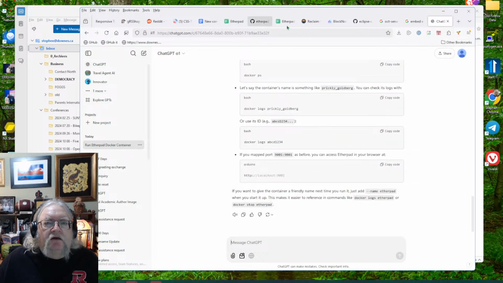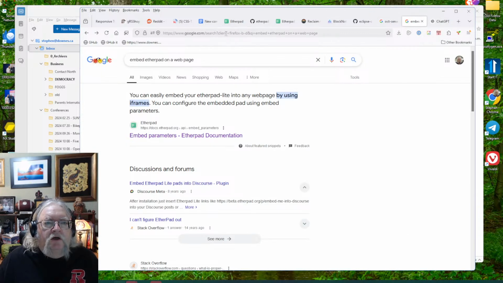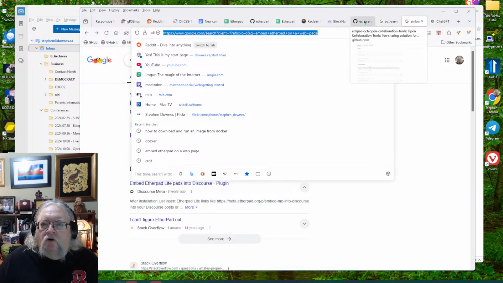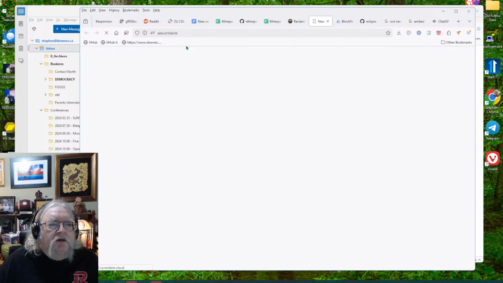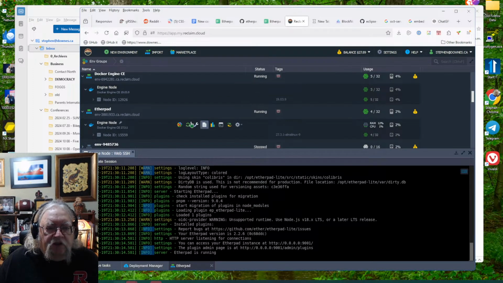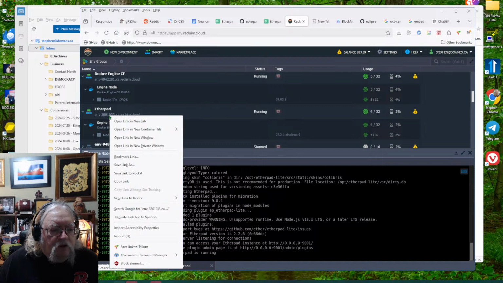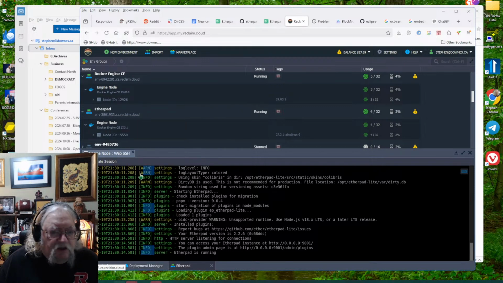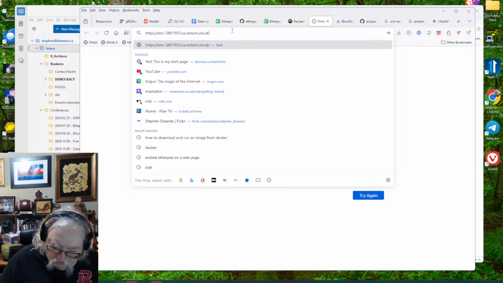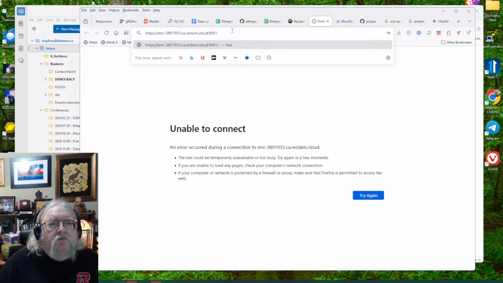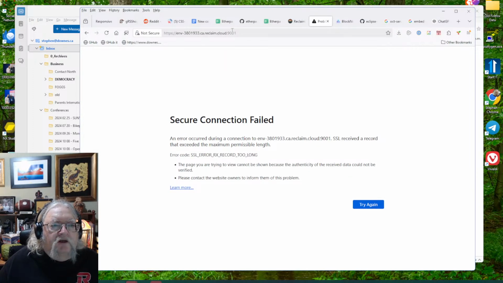Alright, let's try it. Localhost 9001. Or, well, it won't be localhost in this case. It'll be whatever this node is. So open a browser. And that should be nothing. Let's copy this link. Yeah, okay. Here we go. And then 9001. Secure connection failed.